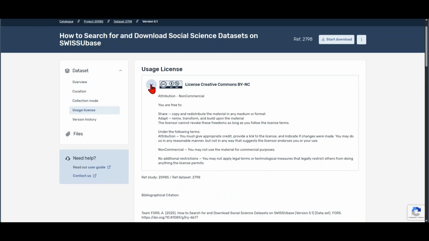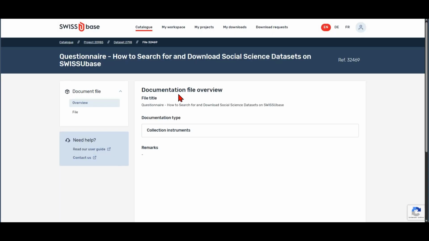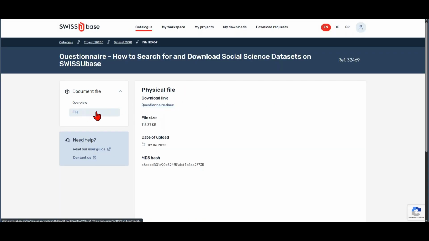This level contains the various data files and related documentation associated with the dataset. You can consult the documentation, which is publicly accessible, without even downloading the data. To do so, navigate to the documentation data and open it. Then, click on File and use the download link to retrieve the file. This may provide additional insights into its contents.